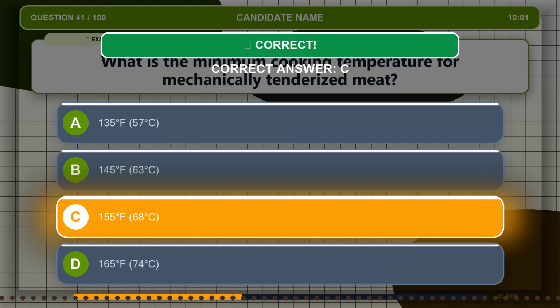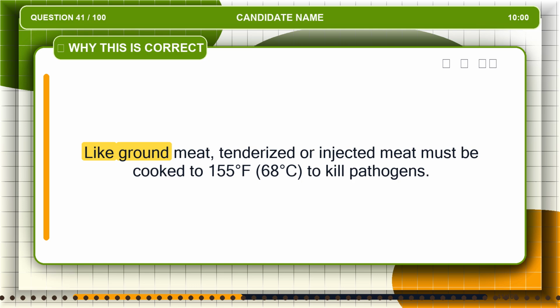The correct answer is option C, 155 degrees Fahrenheit, 68 degrees Celsius. Like ground meat, tenderized or injected meat must be cooked to 155 degrees Fahrenheit, 68 degrees Celsius to kill pathogens.